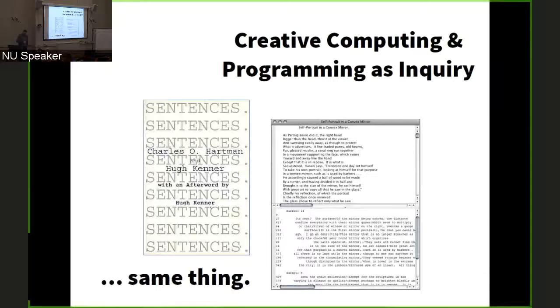Now, here's the big secret regarding creative computing and programming as inquiry. As I see it, the way that I try to teach exploratory programming and the way I try to work myself, these two different activities, the art side of creative computing and the humanities side of programming as inquiry, are really the same thing. They're just different emphases. It's just a matter of one's stance or one's focus.